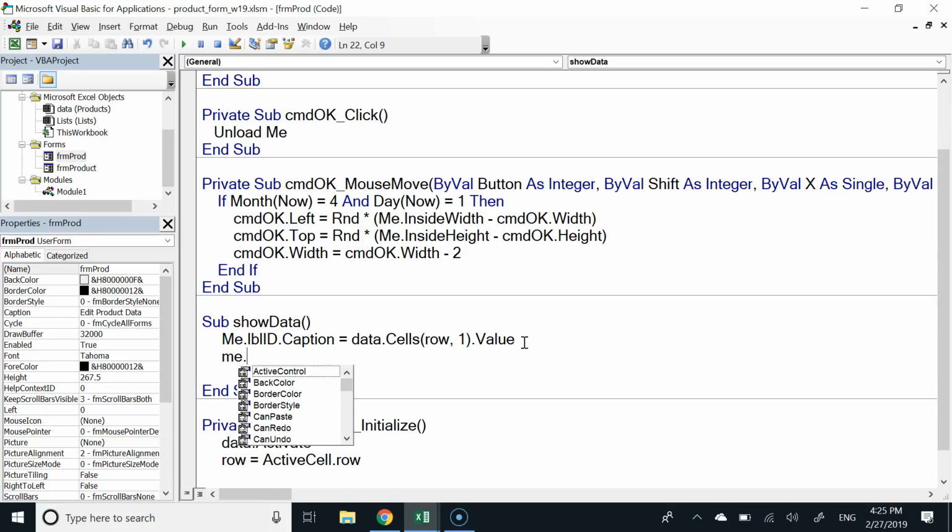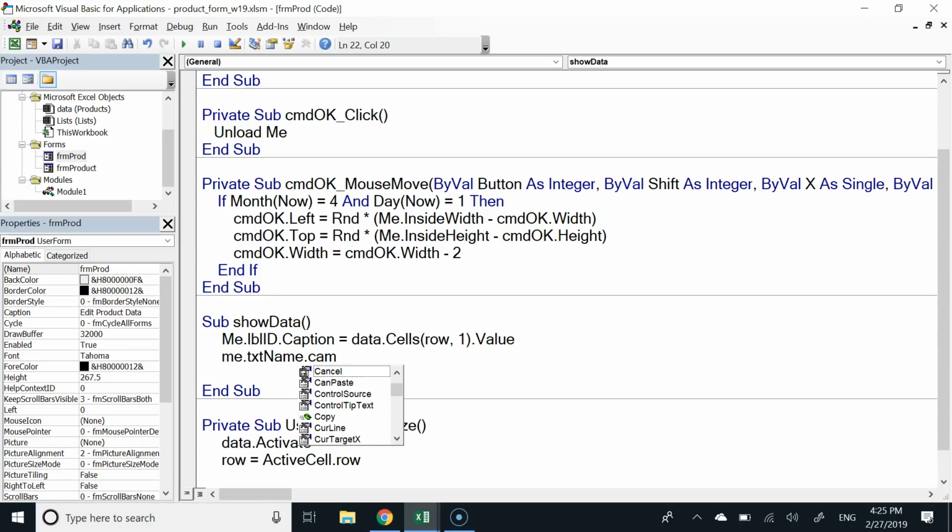Same thing here, Me.txtName, that's what I called it. Now, sadly, there's no caption property. But there's a value property, and there's also a text property. The difference between value and text is really, really slight. Either one will work for what we're after right here. But I'm going to go ahead and bring that in, and I think the name is in column F. We'll find out shortly.